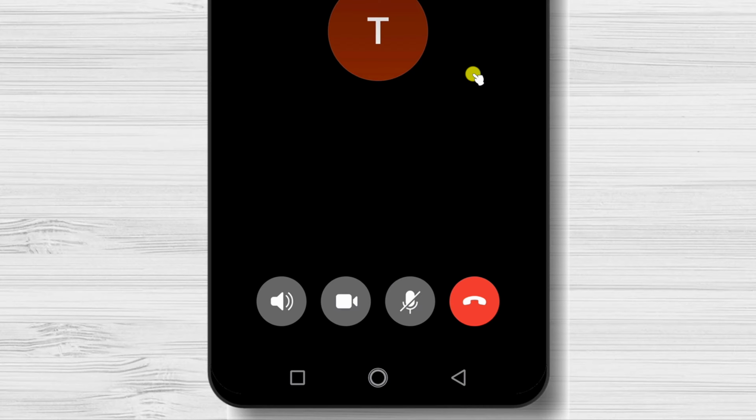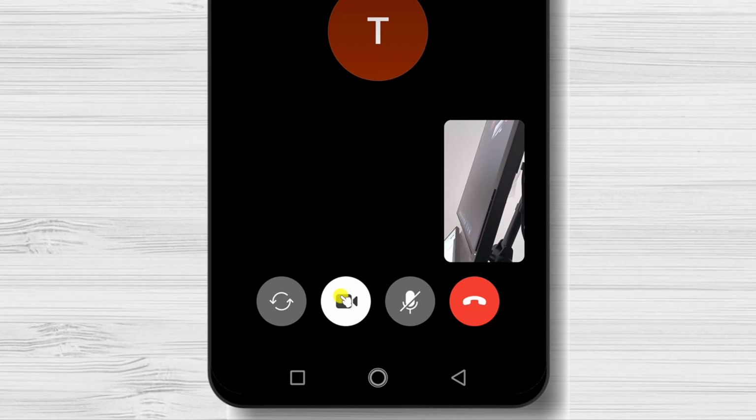On the bottom, we will have 4 buttons. The first icon is the speaker. If you tap this, you will put your call on the speaker and all people from the room can hear. The second button is the video call. You can start the camera with this button.